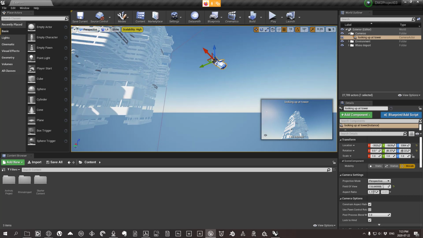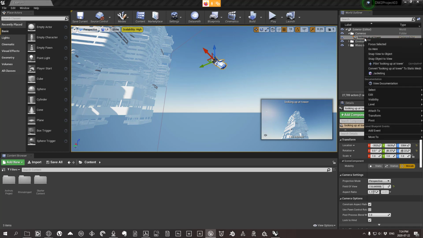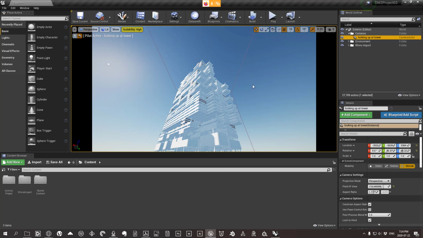So in order to pilot this camera, essentially what you're going to do is select your looking up at tower camera, or whatever you've named it, and then go to pilot looking up at tower, or pilot camera. So pilot, and that's going to put you back in that camera's view.